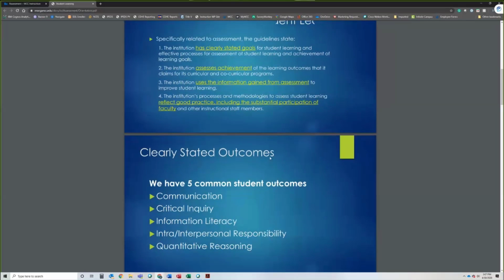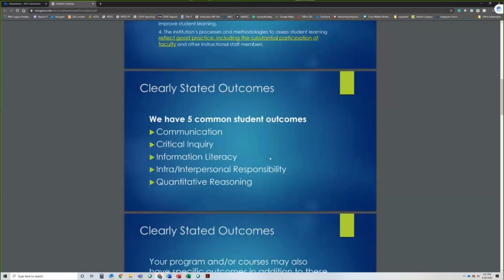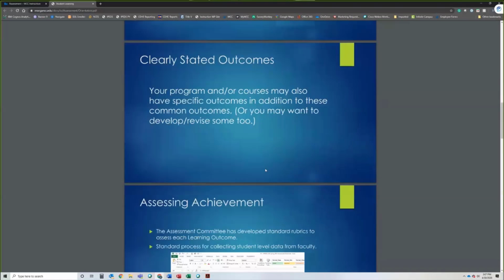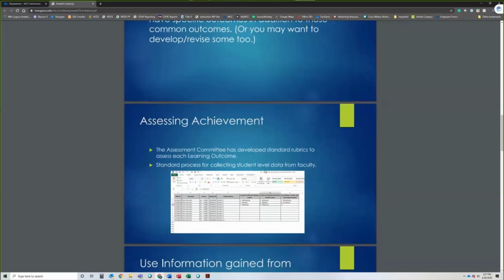One of the things they really expect is that the institution has clearly stated outcomes, and we have those. Several years ago, the institution established these 5 common student outcomes, and the assessment committee meets regularly, looks at definitions, and is constantly making adjustments to these outcomes in terms of how they relate to what we hope students achieve and learn while they're here. The 5 are communication, critical inquiry, information literacy, intra and interpersonal responsibility, and quantitative reasoning. And so those are the actual outcomes we then want to assess. It's a little bit different than grading, which is what we'll talk a little bit more about.